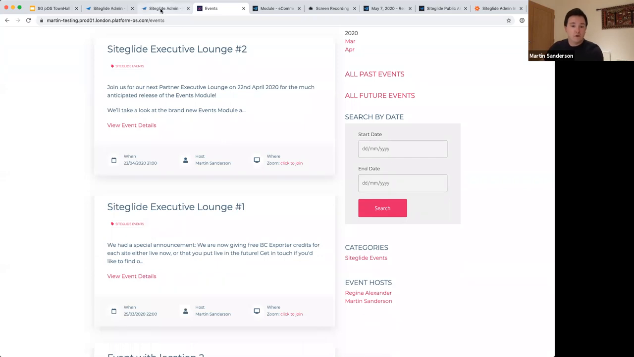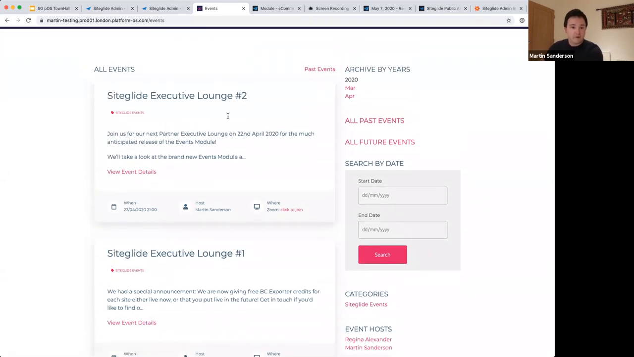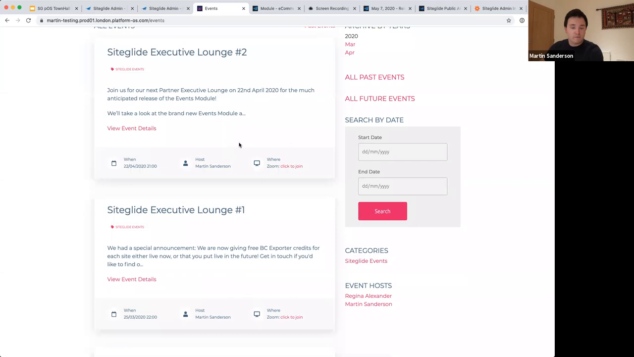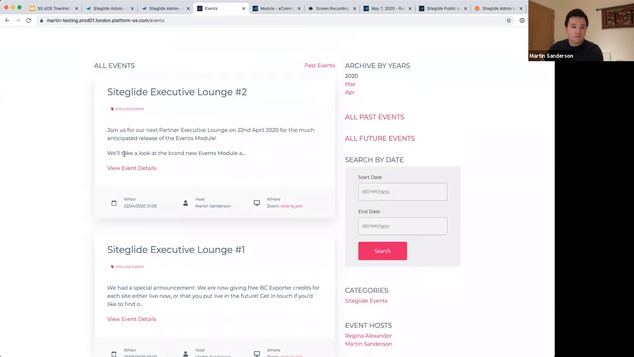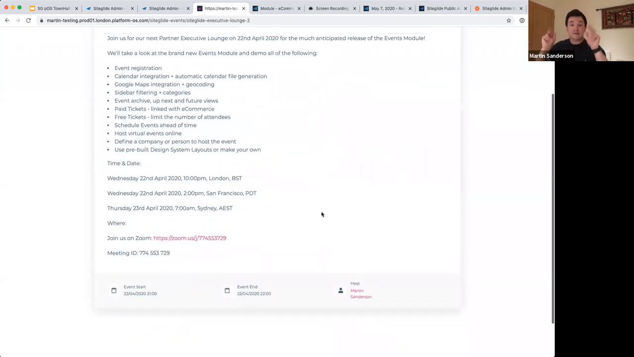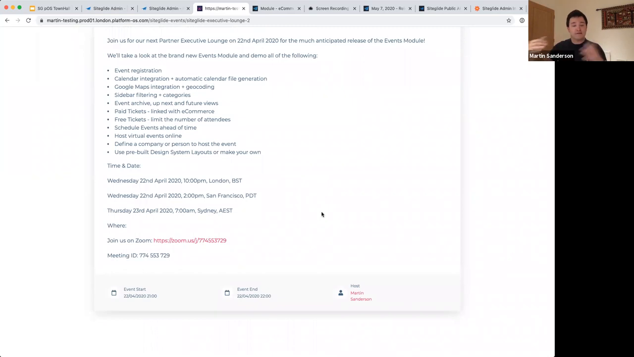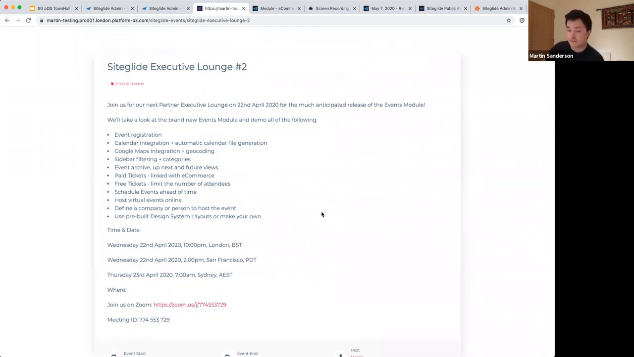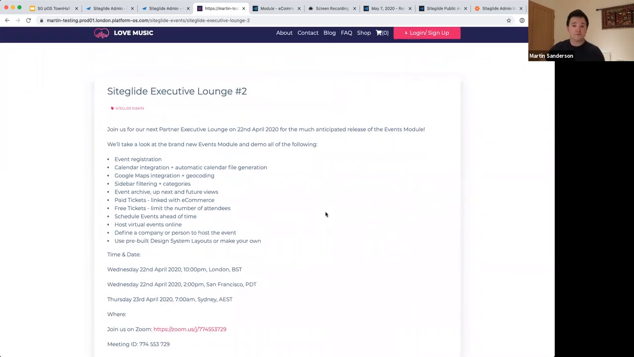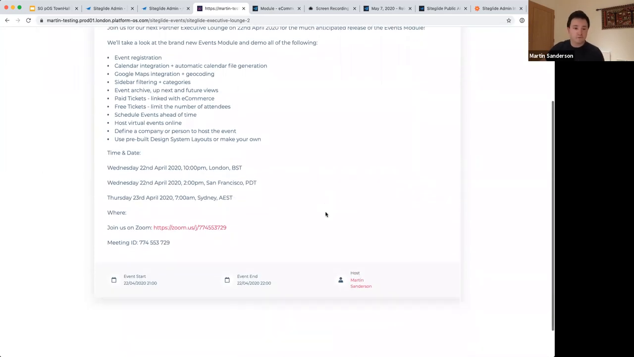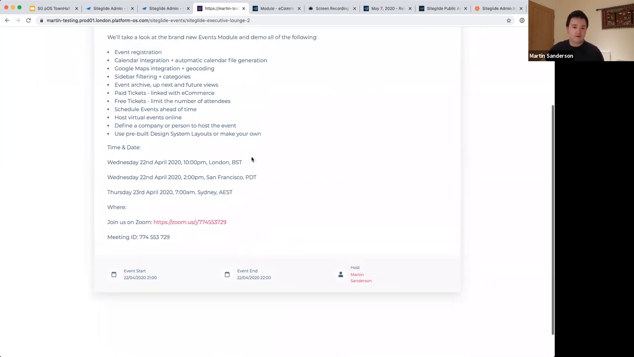Now, if I click into an event, this is our last executive lounge with our community. We can see that I go into a detail page. This is calling out data from those web apps and modules exactly the same way as you would expect across other areas of your site, such as gallery or services, things like that.